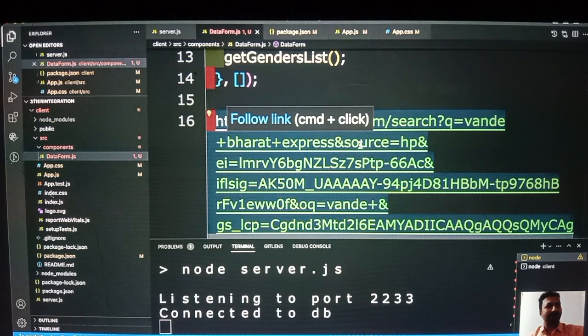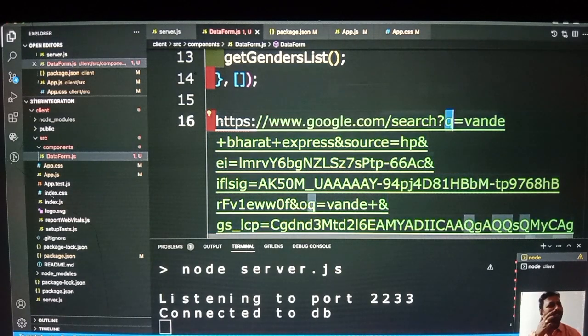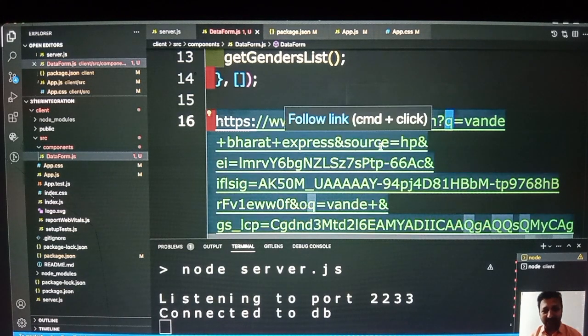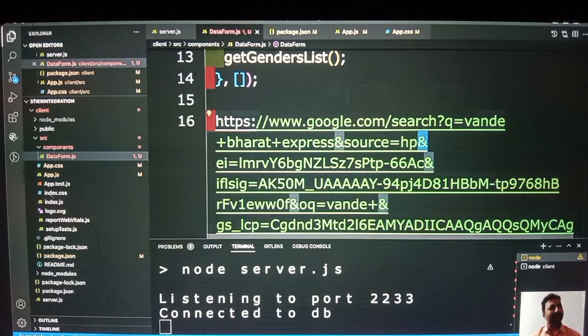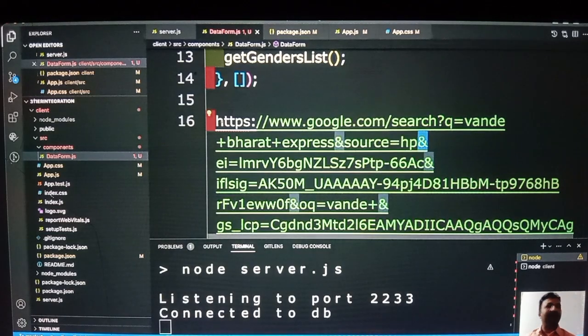These are called query strings. Query strings are nothing but a variable and a value. That's it. q is the variable name, Vande Bharat Express is the value. source is the variable name, hp is the value, separated with an ampersand. Understand what I am saying? So if I send like this, the server can receive it.